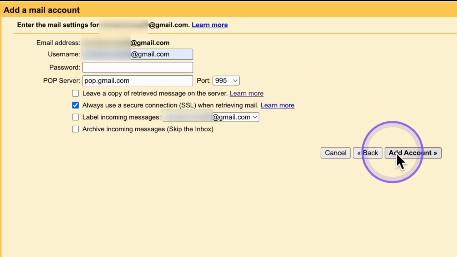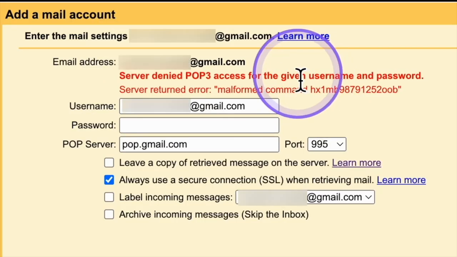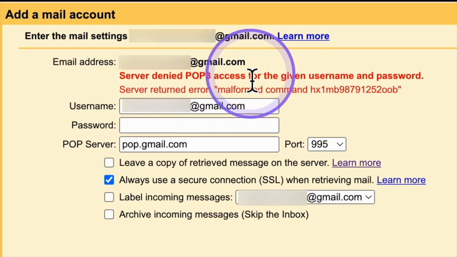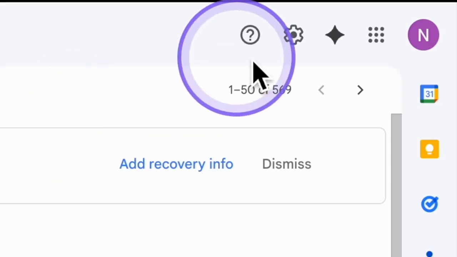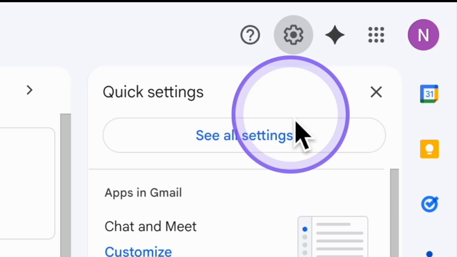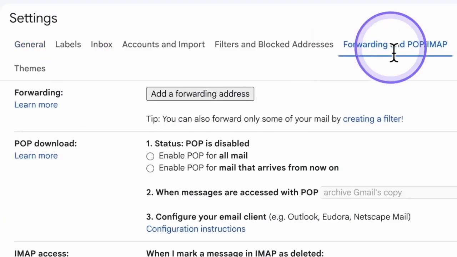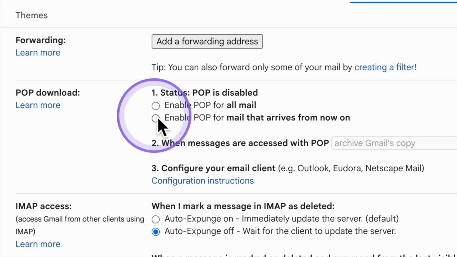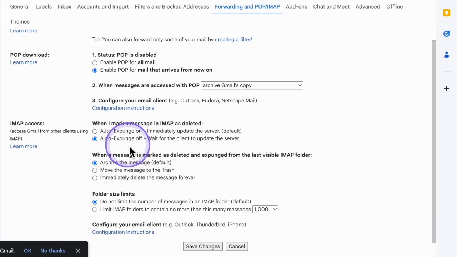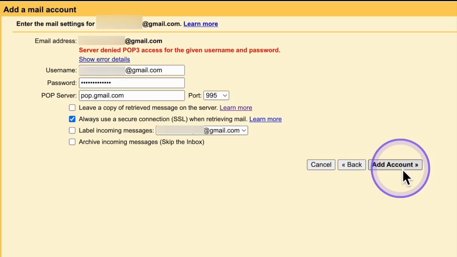Now, if you hit the next button and you see an error that says server denied POP3 access for a given username and password, here is what that means and how to fix it. You'll need to log into the email account you're trying to add. Click on the gear icon, then see all settings, then click on forwarding and POP/IMAP tab. Then scroll down to the POP section and select either enable POP for all mail or enable POP for mail that arrives from now on. Once you select one, click Save Changes at the bottom. Now, head back to your main Gmail inbox and try adding the email again.